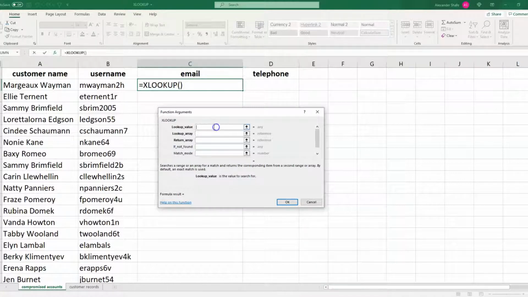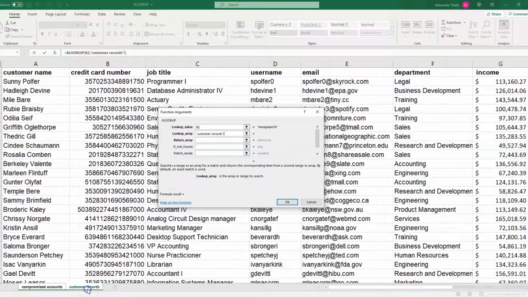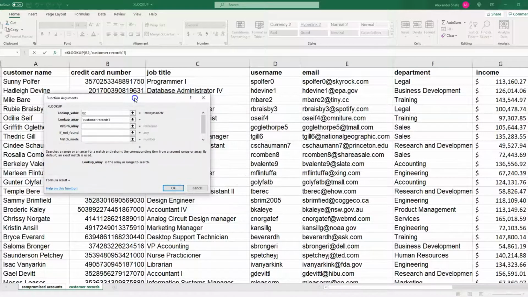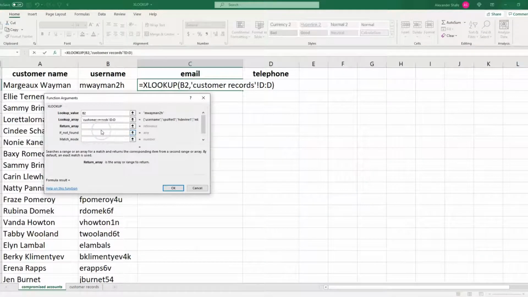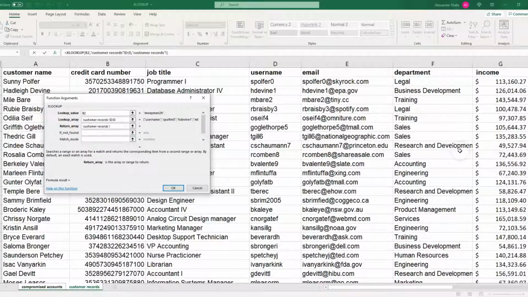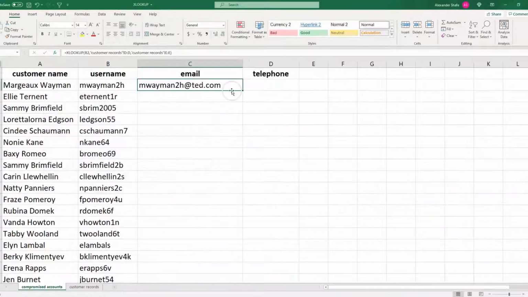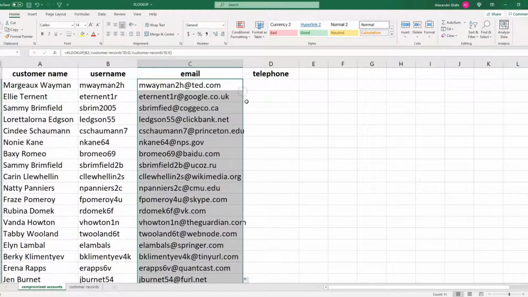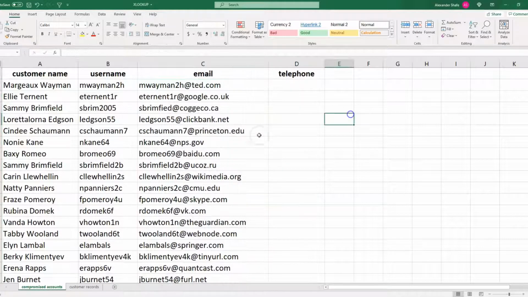So I'm going to select the lookup value, which is the username. For the lookup array, I'm going to select the customer records file, and we want to select the username column. I'm just going to select the whole column. For the return array, we want to select the email column. So I'll go back to my customer records file, and now I can select the email column. Click OK, and now we have our email. When you double click, we get a list of all the emails belonging to this username or to the customer.